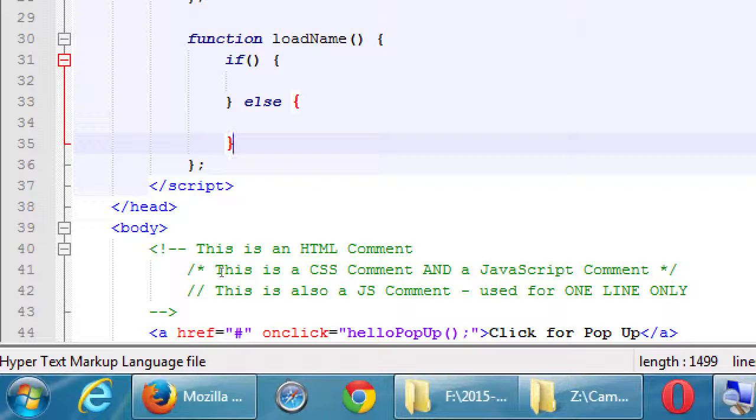If else. There's going to be a part that checks if something is true. If that something is true, it will execute what's within the first pair of curly braces. If it's not true, then it'll execute what's in the else section. It's always checking for truth. If it is true, do the first part. Or else, it wasn't true, it failed, so do the second part.